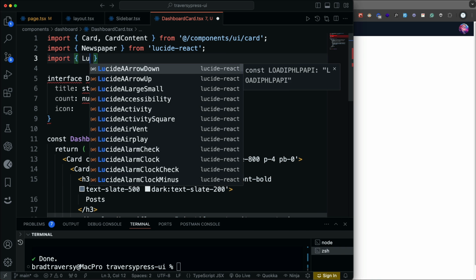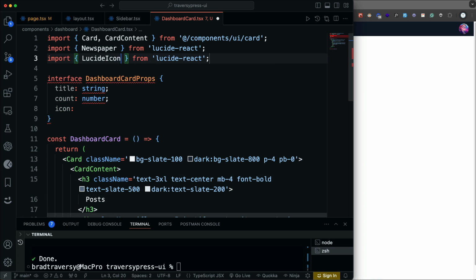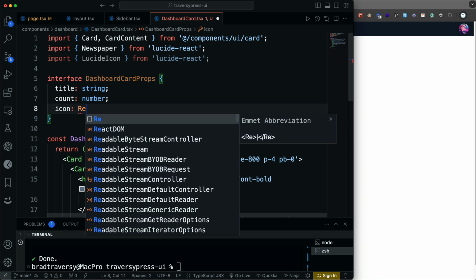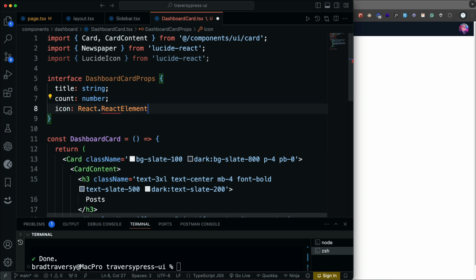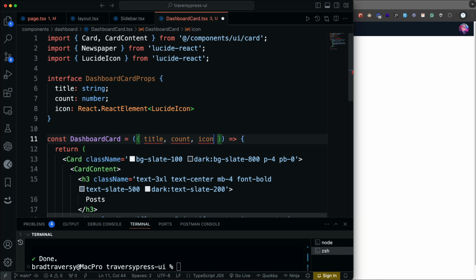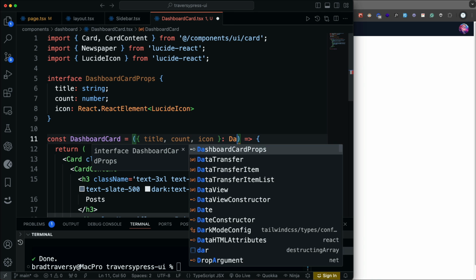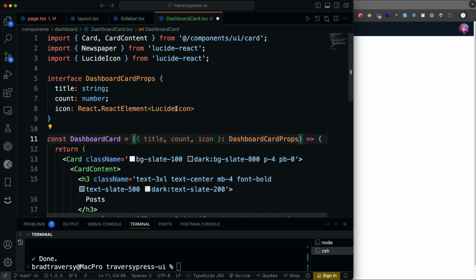We're going to import Lucide icon from Lucide React. And then for the type for the icon will be React dot React element. And then in brackets here, we want to add that Lucide icon. All right, then we can go into the parentheses here, and as props, we want to pass in curly braces with the title, the count, and the icon. And right after the closing curly brace, we want to set it to the dashboard card props type or interface.